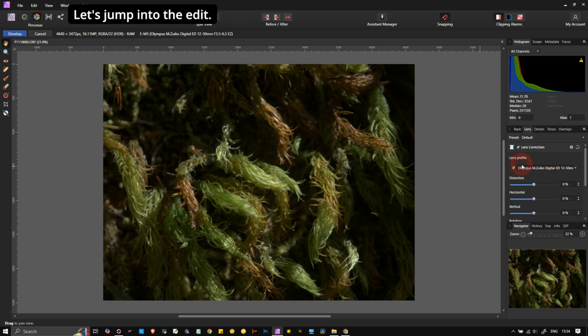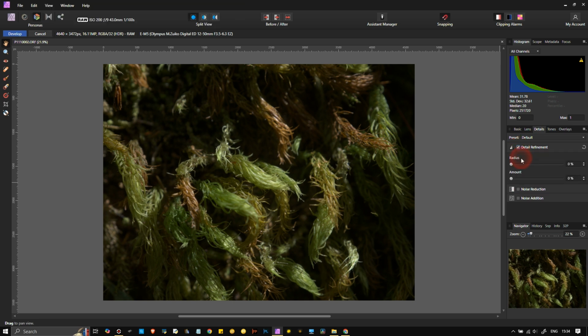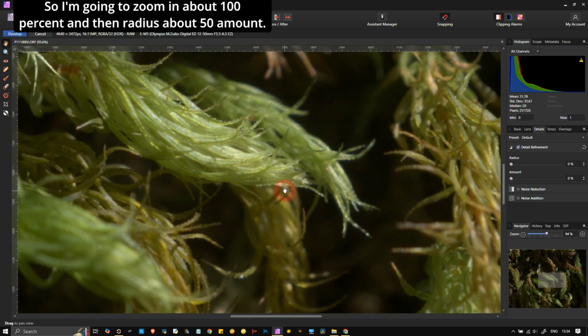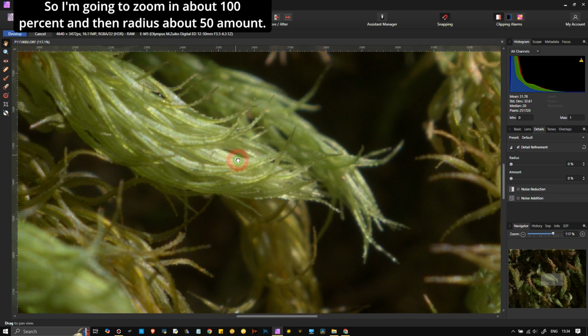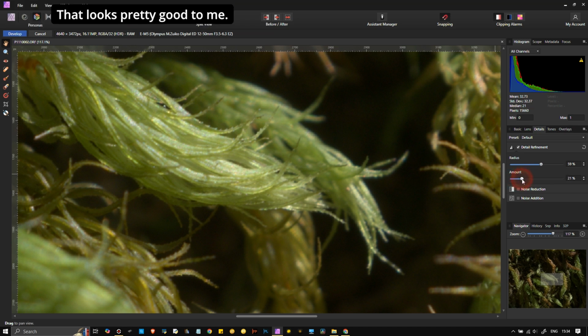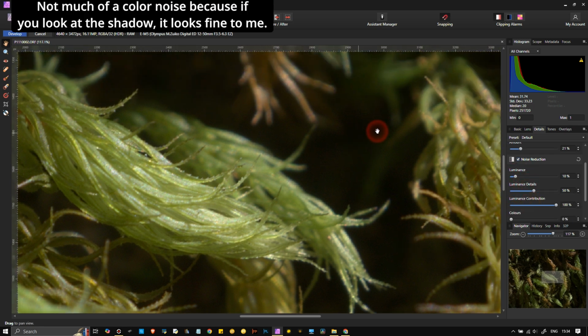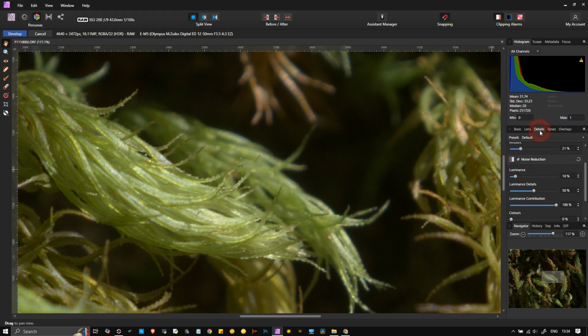So let's jump into the edit. In this case, I'm going to turn on the detail refinement. Detail refinement is kind of like a sharpening. So I'm going to zoom in about 100%, and then radius about 50. Amount. That looks pretty good to me. Then turn on the noise reduction, just a touch of luminance noise. Not much of a color noise because if you look at the shadow, it looks fine to me.